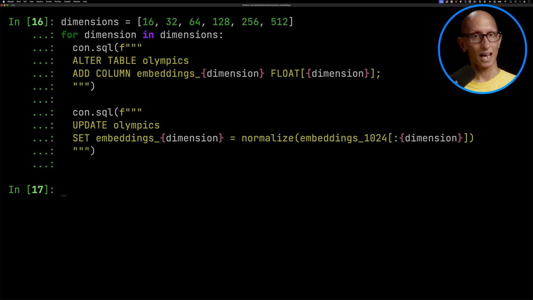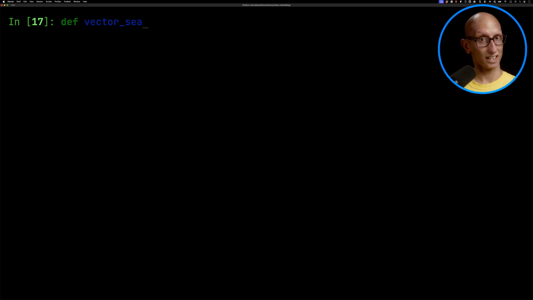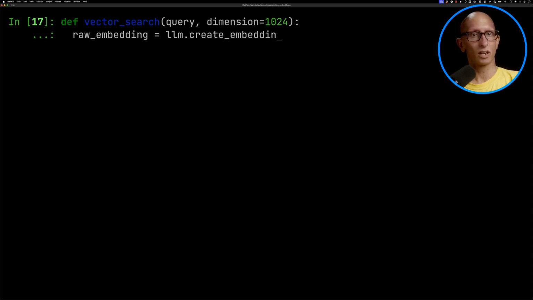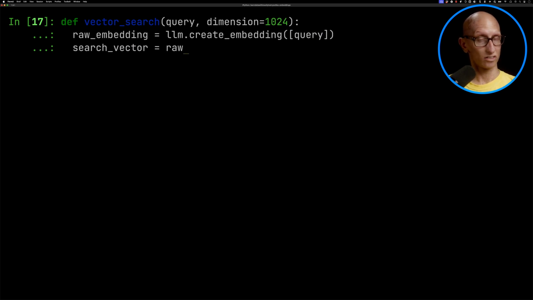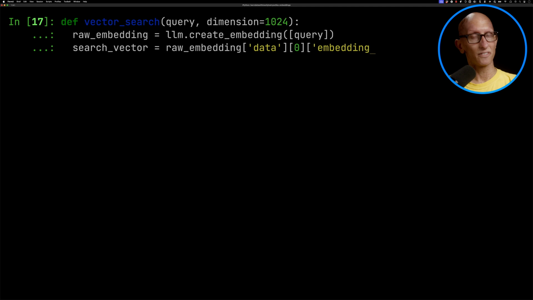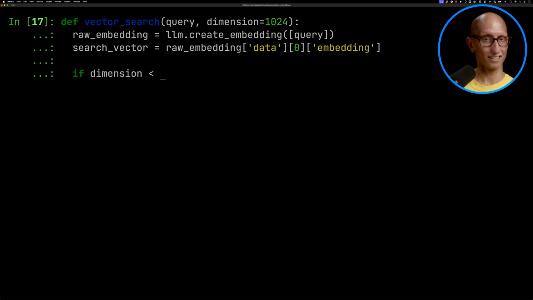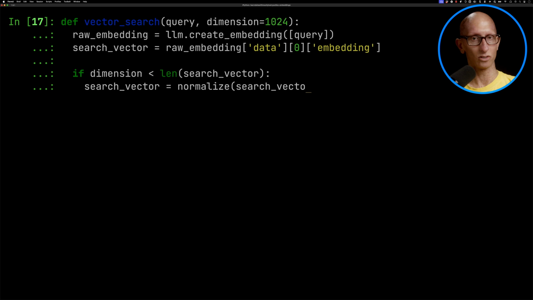Once we've done that, we're going to define ourselves a vector search function. We'll pass in a query and the dimension that you want to use. We'll create a search vector for the query. If the dimension is less than the length of the search vector, i.e. we want to truncate it, then we're going to do our truncation and normalize it.